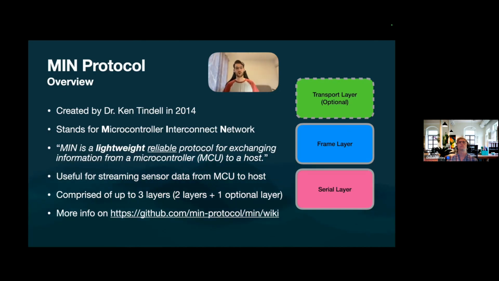And if you want to learn more about the protocol itself, if there's any information or any questions you have that maybe I haven't mentioned, you can always refer to the GitHub page for the protocol, as you can see on the bottom of the screen here.